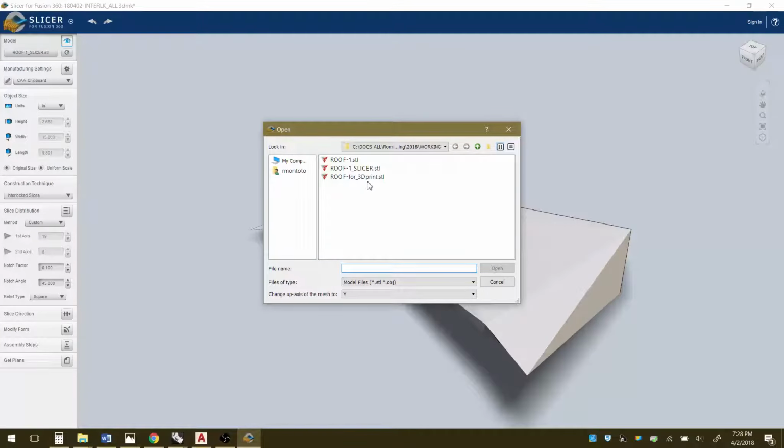I'll say no. I think the other roof for 3D print, I think that other file got saved somewhere else. In any case, you would find that file, work with your file management, and bring that in. I think it got saved over here, perhaps.